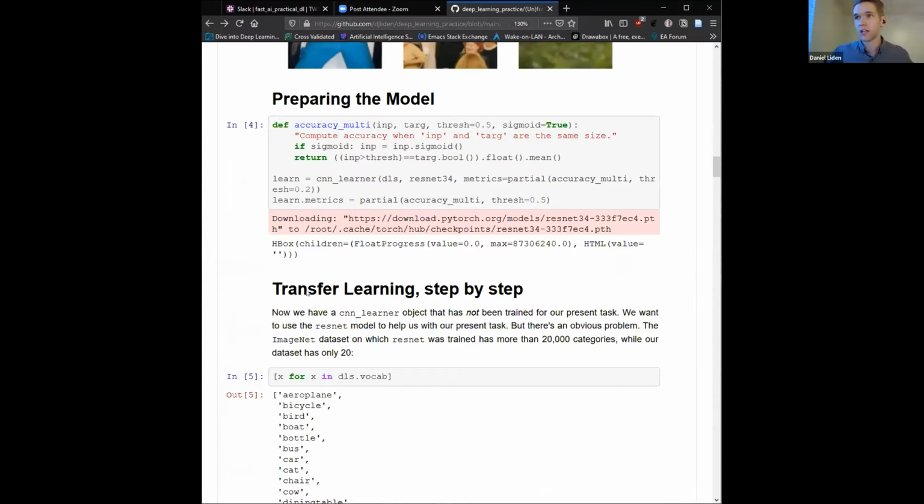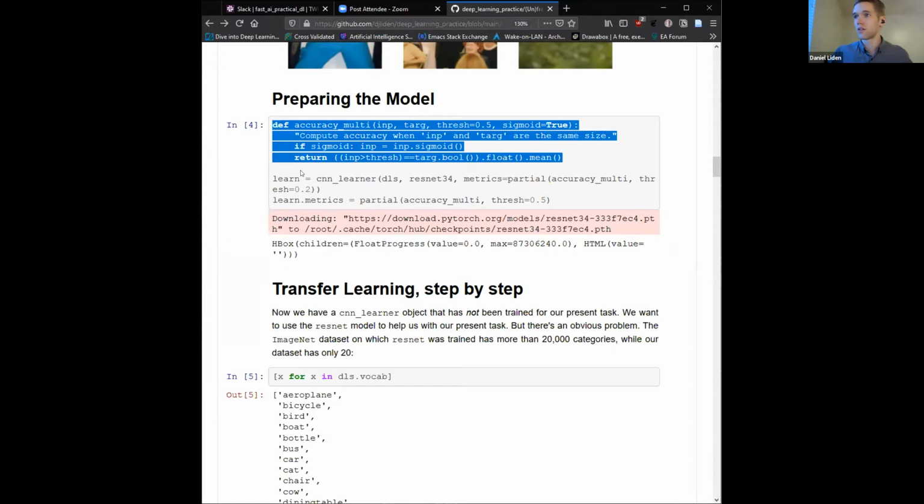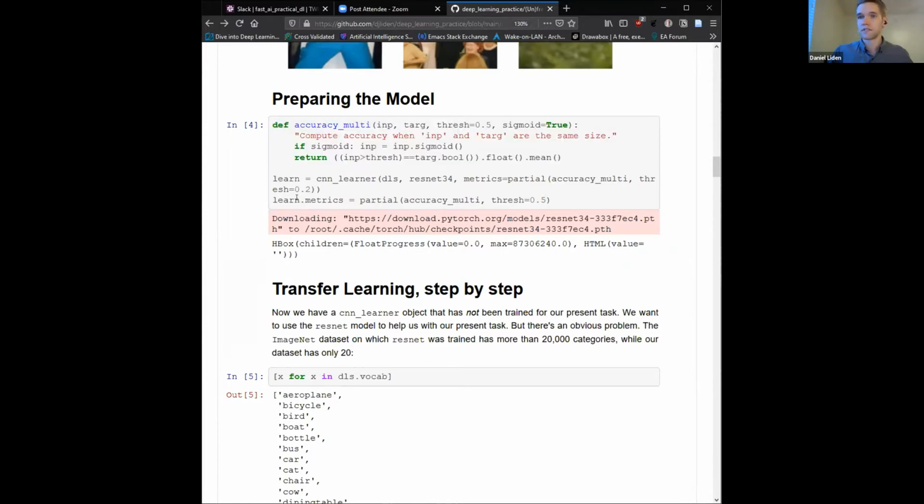Preparing the model, again, same thing as chapter 6. Haven't gotten to any of the new stuff yet, but this is where we have the accuracy multi. I didn't do a super deep dive in testing this function out, but the general idea is that instead of testing if one category correctly matches the label, it's checking if multiple categories correctly match multiple labels.